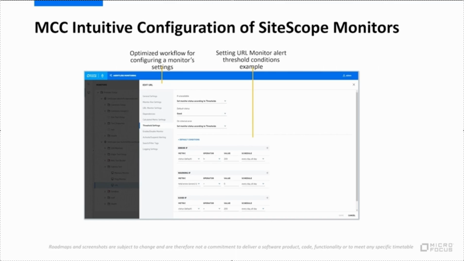For example, in this URL monitor, you can see the workflow that you would walk through to change the respective configuration settings, such as threshold settings. When you select threshold settings, you'll be presented with all the default conditions that you can then update and change to your custom conditions. After saving the changes you make, MCC will relay those changes to the respective SiteScope instance that's hosting that monitor that you're executing in production.